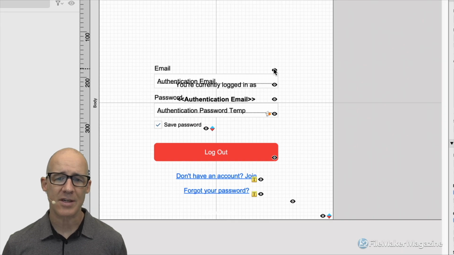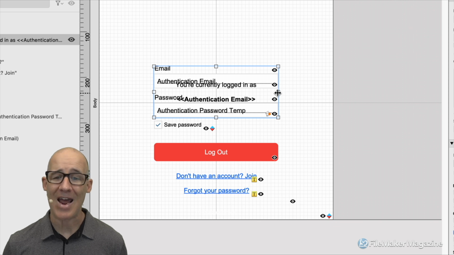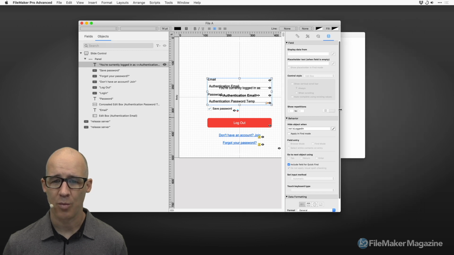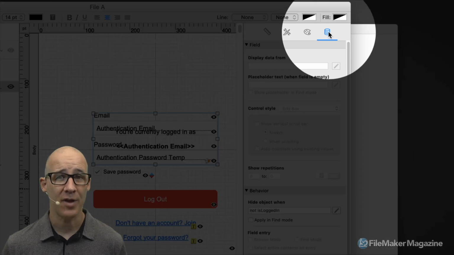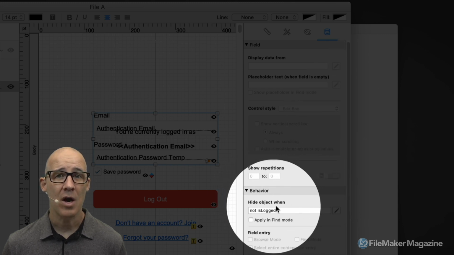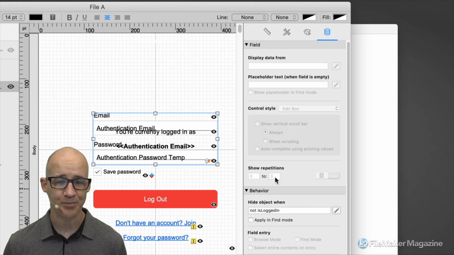So when I look at this, I see that I've got all of these little eye icons, and I'm thinking to myself, why are all of these here? Are a lot of them the same thing, or are they different? So let's take a look at what's going on. We'll put this to the side. I have gone to the fourth area, the Data tab. That's where we're going to see the behavior of the hide object when.